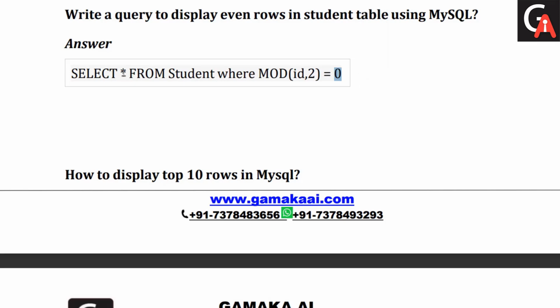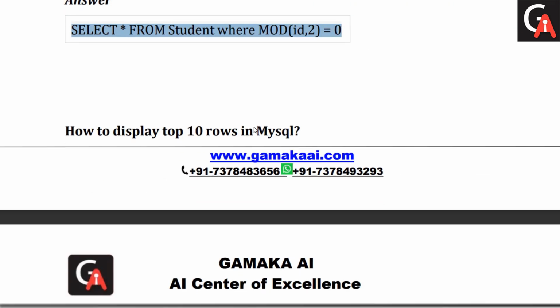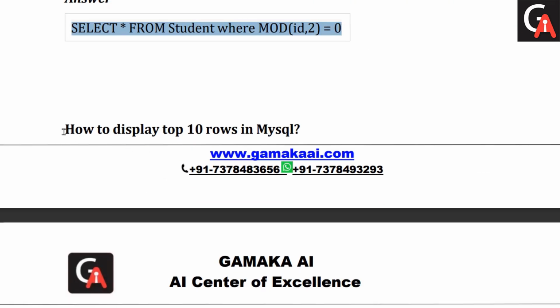Okay, again I'll select all the columns from the student table and we will use the mod operator here, and we will check if it is divisible by 2, then it should be even, and it will fetch the corresponding record. Clear, guys? Let's move forward with the other question we have for the session.